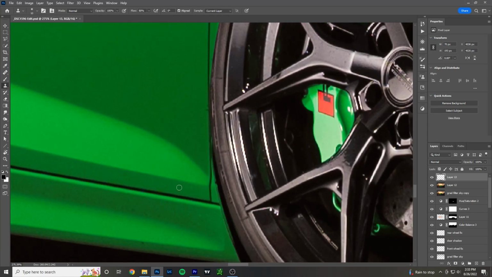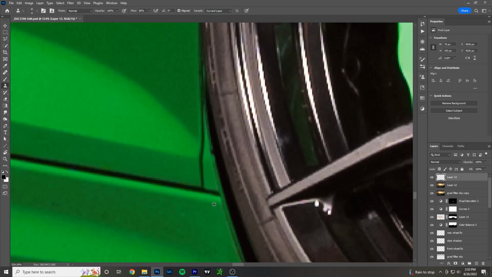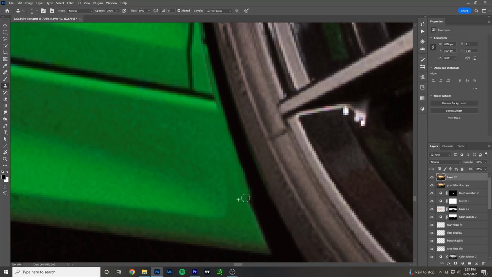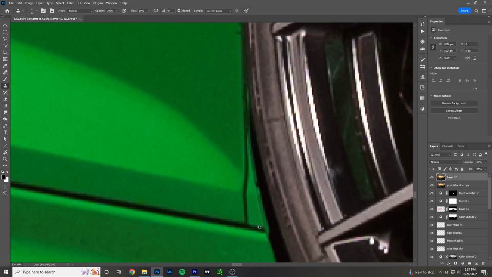Then I'm going to grab my clone stamp, and we're just going to kind of finish that off. And we're just going to finish this off, try to clean it up a little bit. You just get that weird gap when we pulled down there, and just try to make it a little bit more even. Got this here.